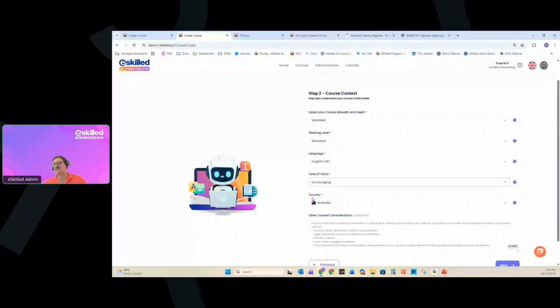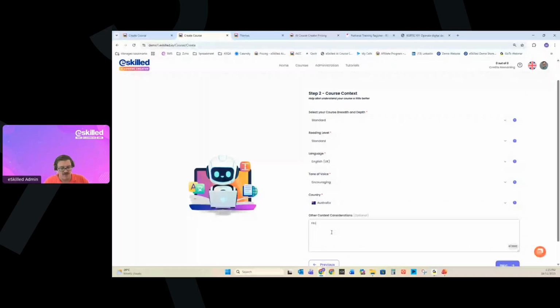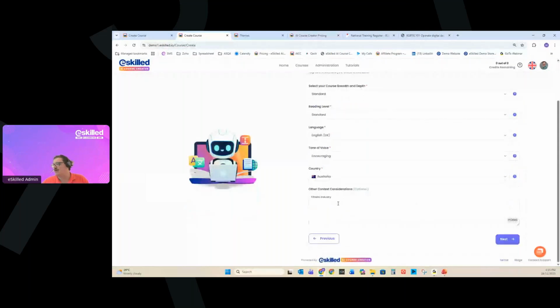This is where you can put in industry context. We're doing this for a particular industry, because this is operate digital devices. So this could be for any business industry. It could be for mining. It could be for fitness, right? We're going to put it in whatever context here. I'm going to say fitness course, fitness industry. Oh, I've spelled that wrong. Industry.